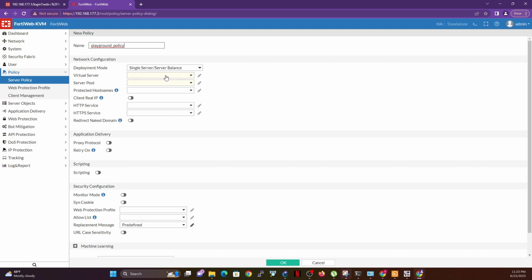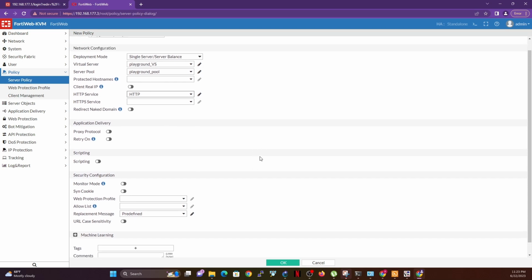And then the virtual server name, remember I used the one playground underscore vs, which is virtual server. For the server pool, playground underscore pool, so it's very easy to identify. And now for the HTTP service, I'm using port 80, which is the predefined one here. Every other thing can just remain the same for now.